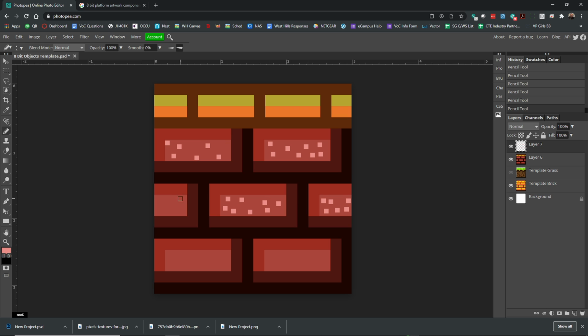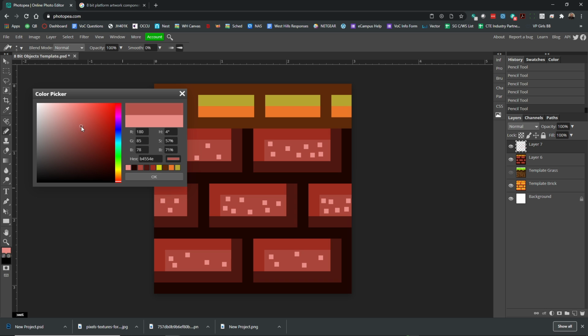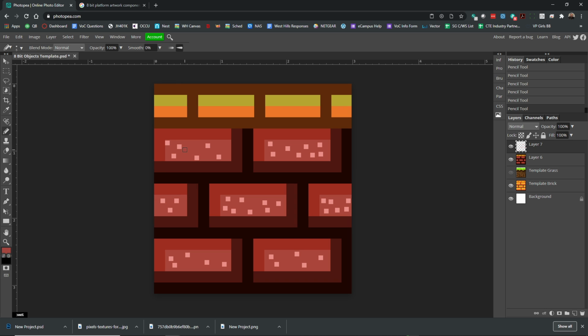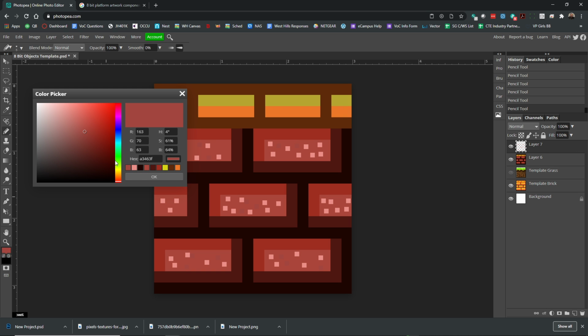Remember, we're working pretty tiny here. Maybe I'll add a little bit darker set in here. A little tougher to see, but they're there. Yeah, just add some randomness to this. I can even add a little bit of green in there, maybe. Maybe we'll go a little darker green.